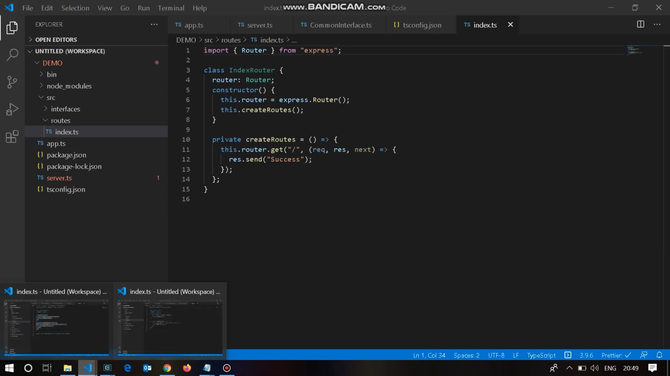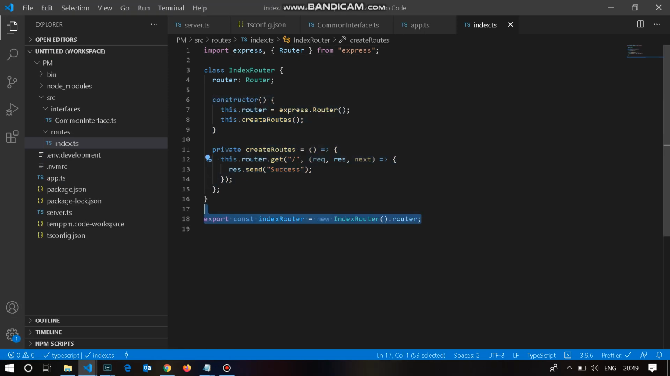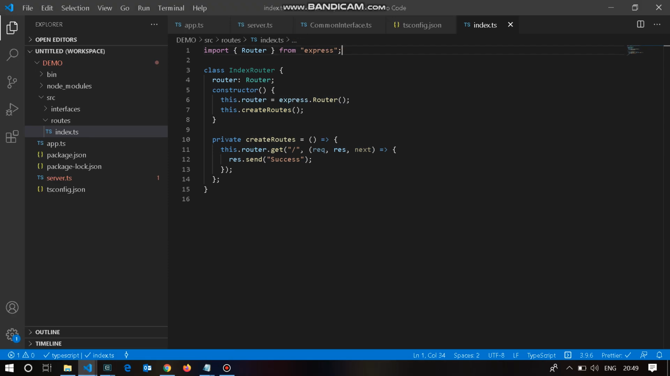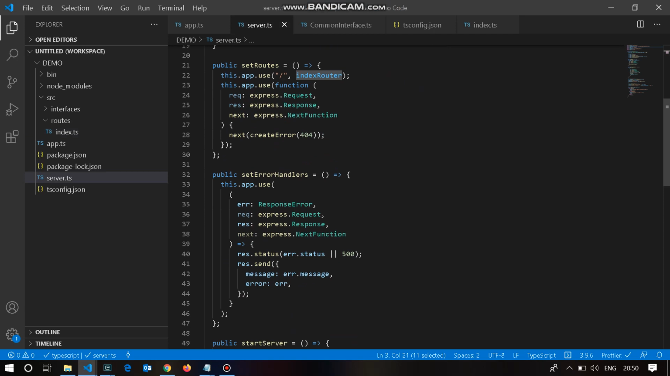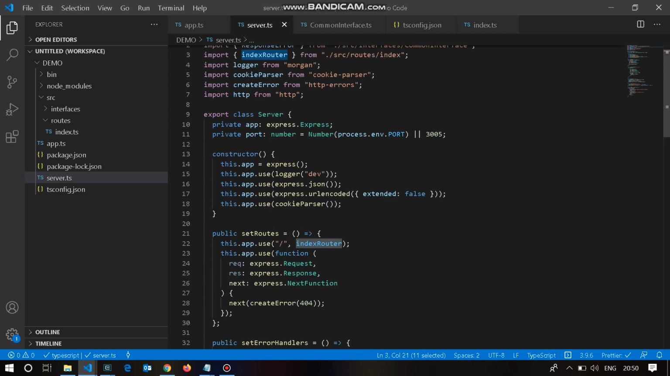So all you can do is just create an instance of this class and export it. That's a constant. So now we have it like this. We are basically creating a new instance of the index router, which returns this express router. So now we are exporting this router from index.ts. Now we have the index router. As you see, there was an error, and now it is not there. So what we did, okay?